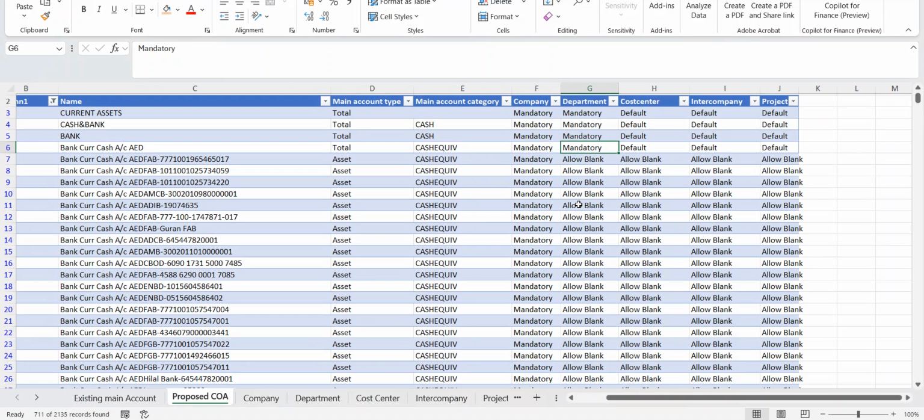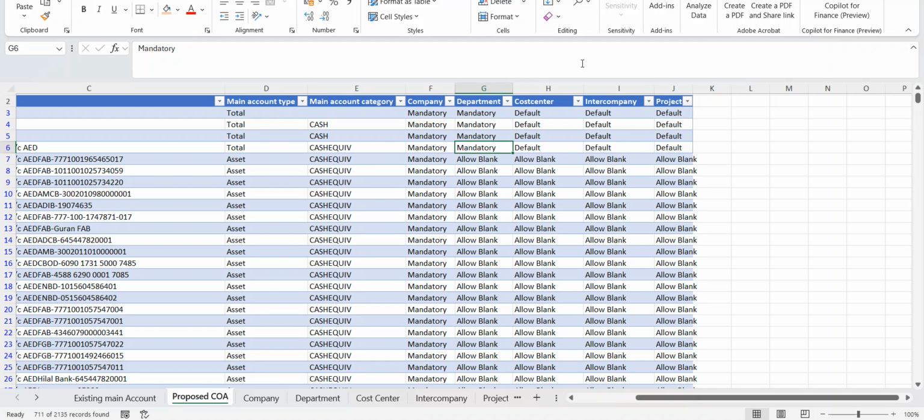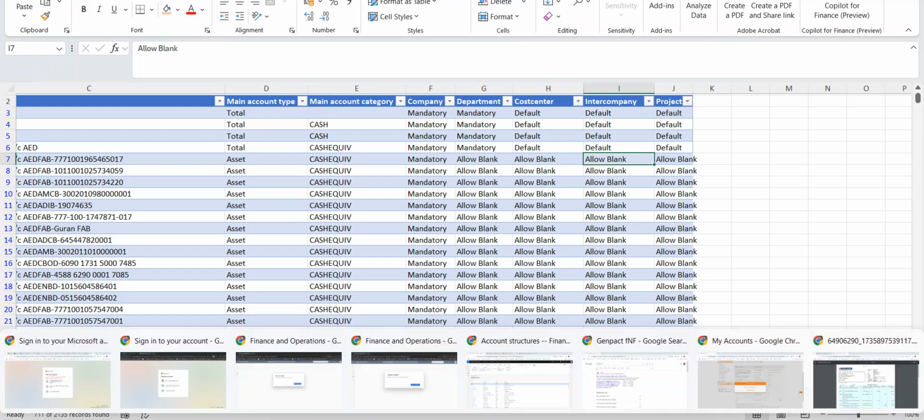These dimension segments which are required with respect to the main account will be informed by the client. They will say, I want this particular dimension to be mandatory for this particular ledger account. Once they explain that, based on that particular dimension and that particular main account, we will make it mandatory. So how will we make it mandatory inside Dynamics within the accounting structure? Let me show you that.